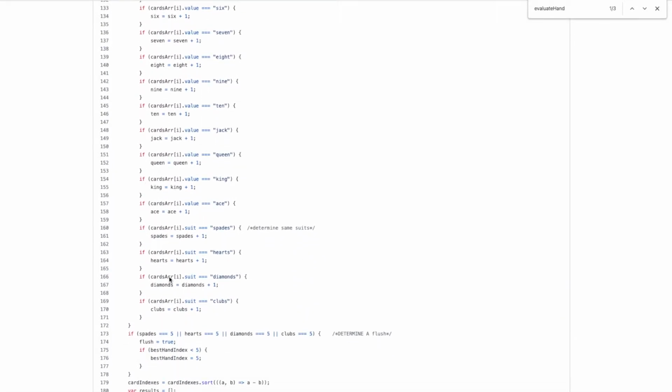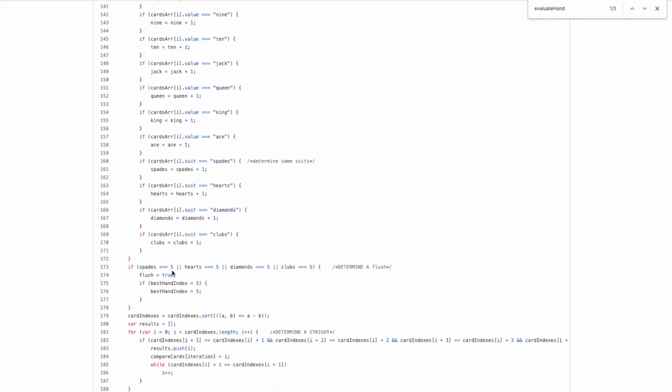Okay, now that I'm done, I also want to find out if I have a flush. This is super easy because I did the same thing. Do we have 5 spades, 5 hearts, 5 diamonds, 5 clubs? Then that's a flush. Okay, good. Now we go ahead and start up. Let's go ahead and start realizing what we have.